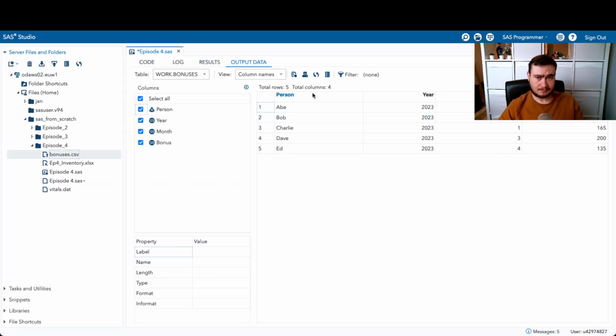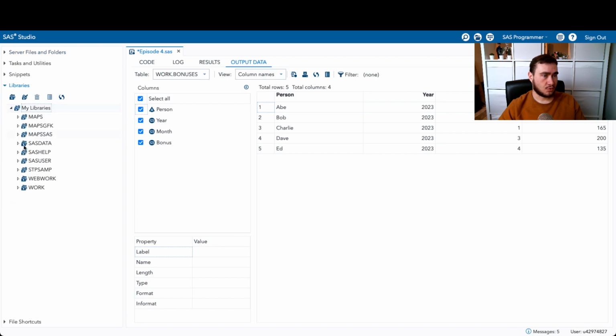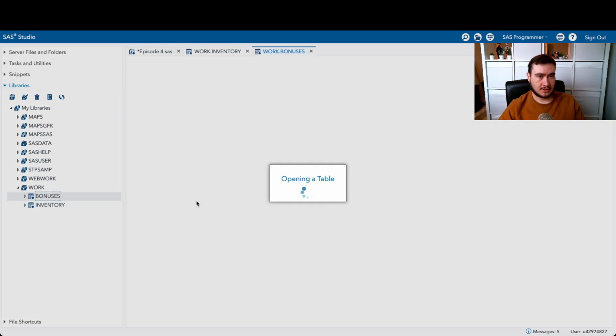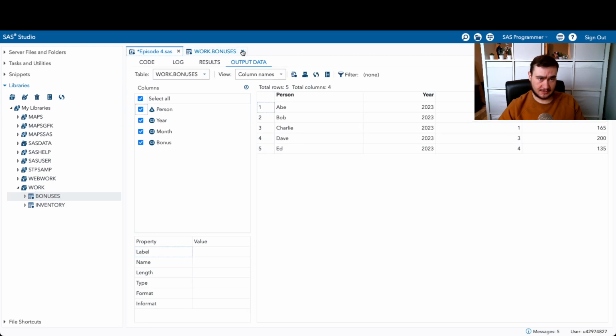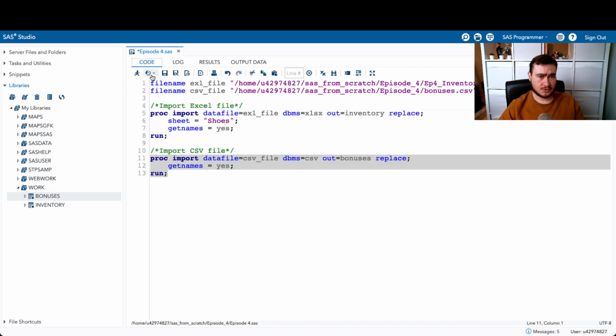again. And this is our data now in a very nice structured format: person, year, month, bonus. We can see that very clearly. We've no longer got that wavy data we need to deal with. And if we go to our work library, there's our bonuses data set in addition to the inventory data set. So we've got this data sorted.